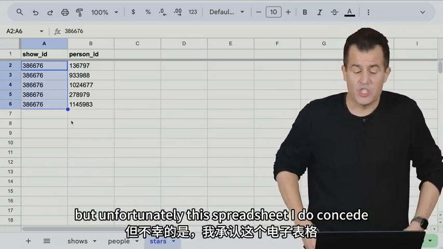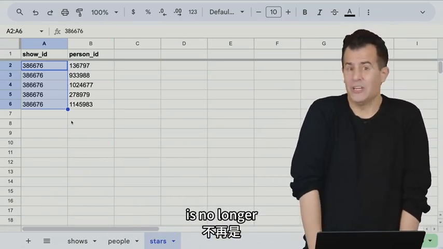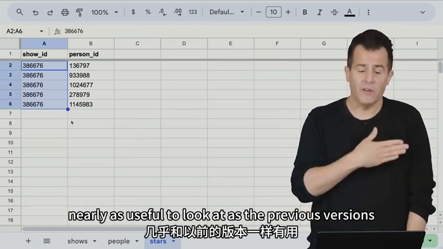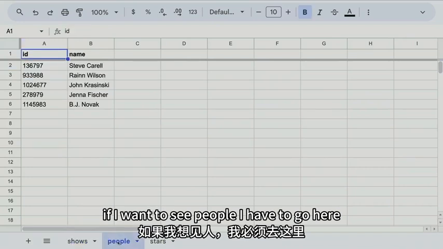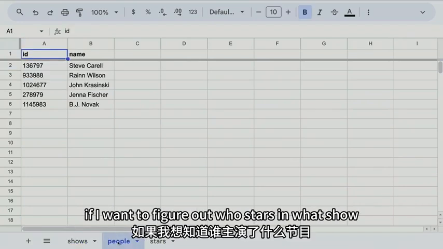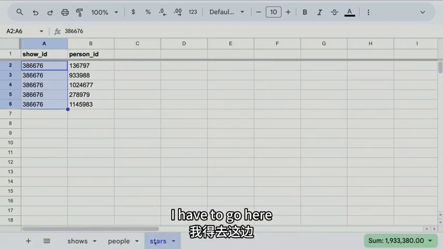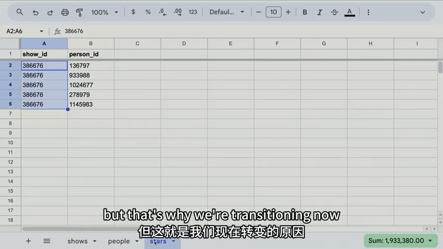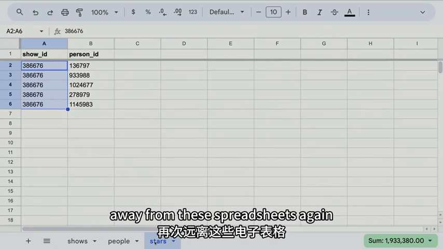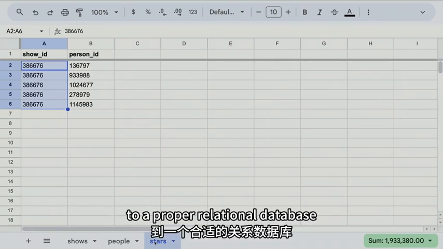But unfortunately, this spreadsheet, I do concede, is no longer nearly as useful to look at as the previous versions, because if I want to see shows, I have to go here. If I want to see people, I have to go here. If I want to figure out who stars in what show, I have to go here. But these numbers mean nothing to me, the human. But that's why we're transitioning now away from these spreadsheets again to a proper relational database.